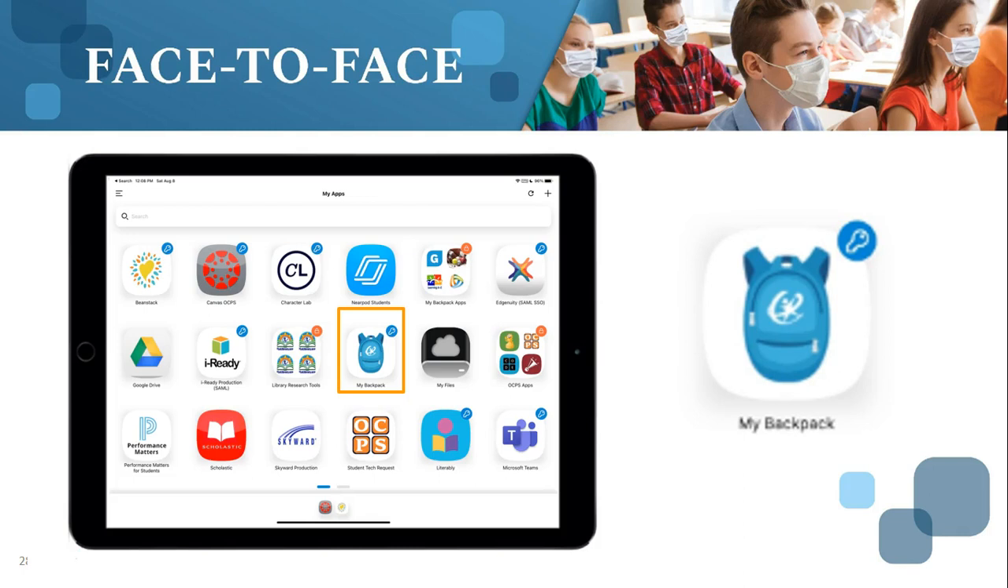Once the Launchpad is open, you will see icons for applications students use like Canvas and iReady. You also see the My Backpack app. This is the app that contains the electronic version of all student textbooks.